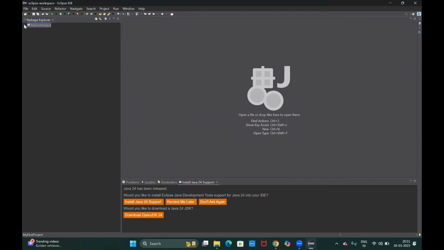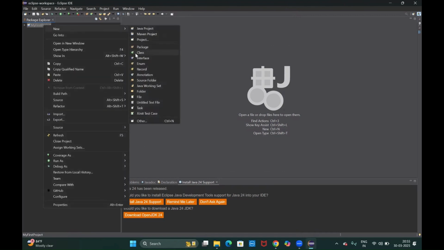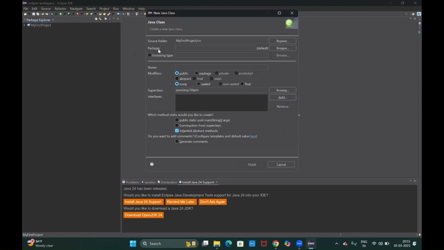Here you can see your project. Once your project gets created, then right click on your project, go to new and create a class. So give your class name, and if you want to give a package name, you can give a package name. My class name is demo. And if you want to create your main method, then click on the main method option, then finish it.